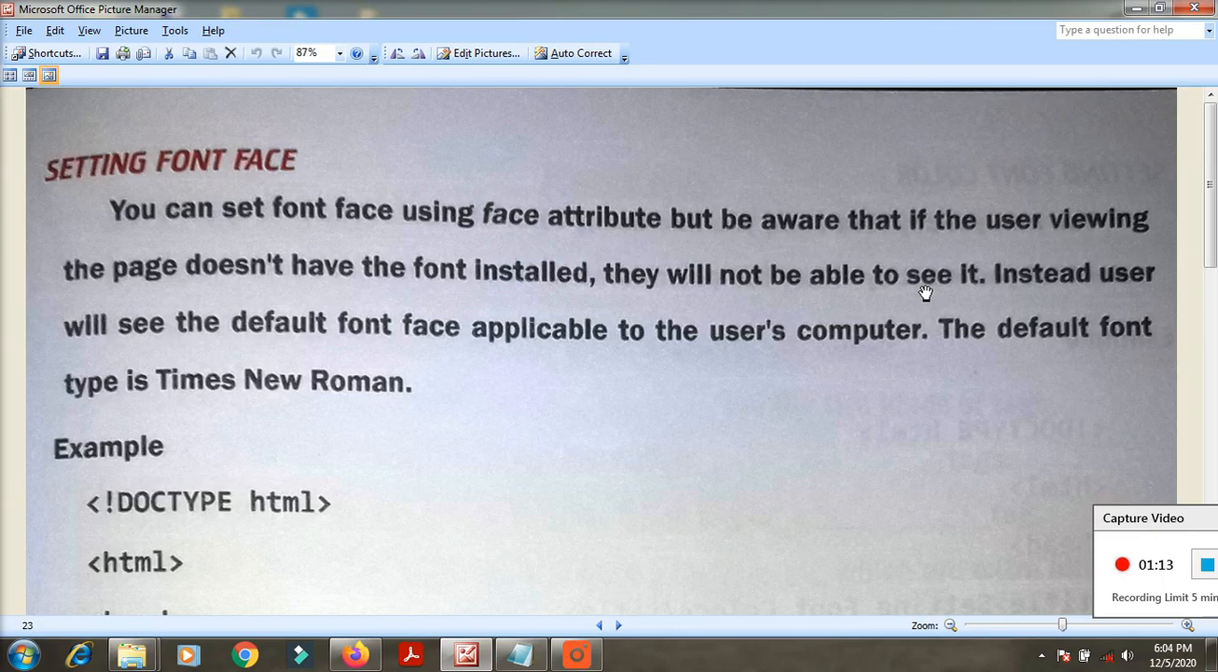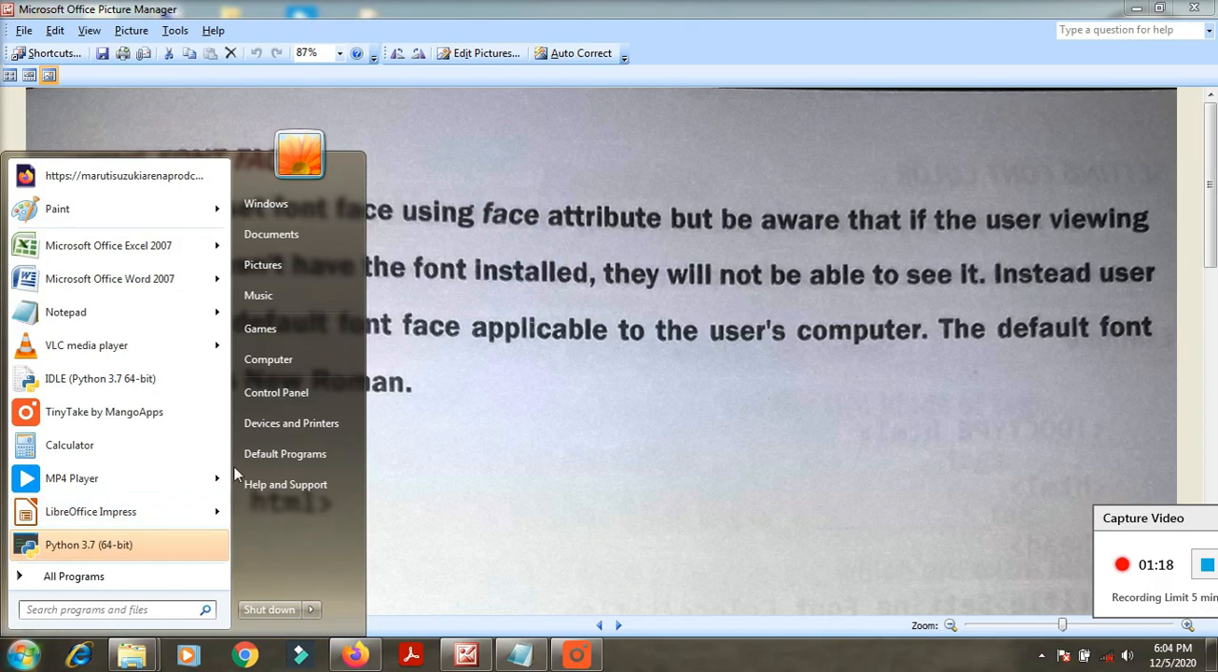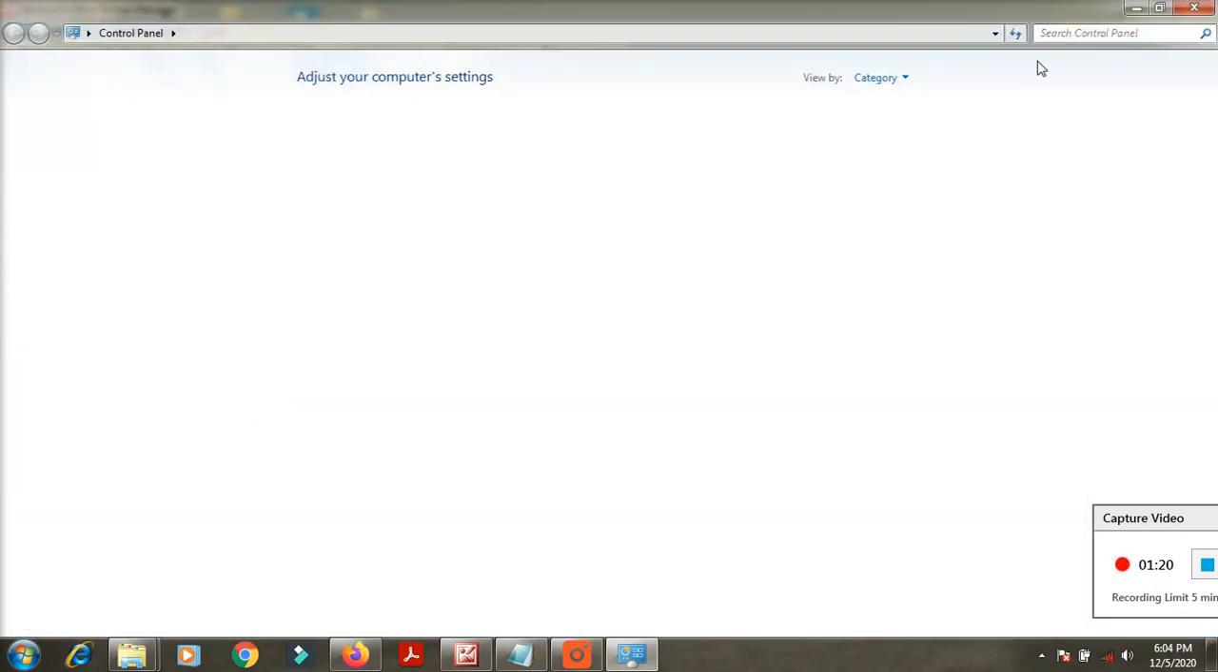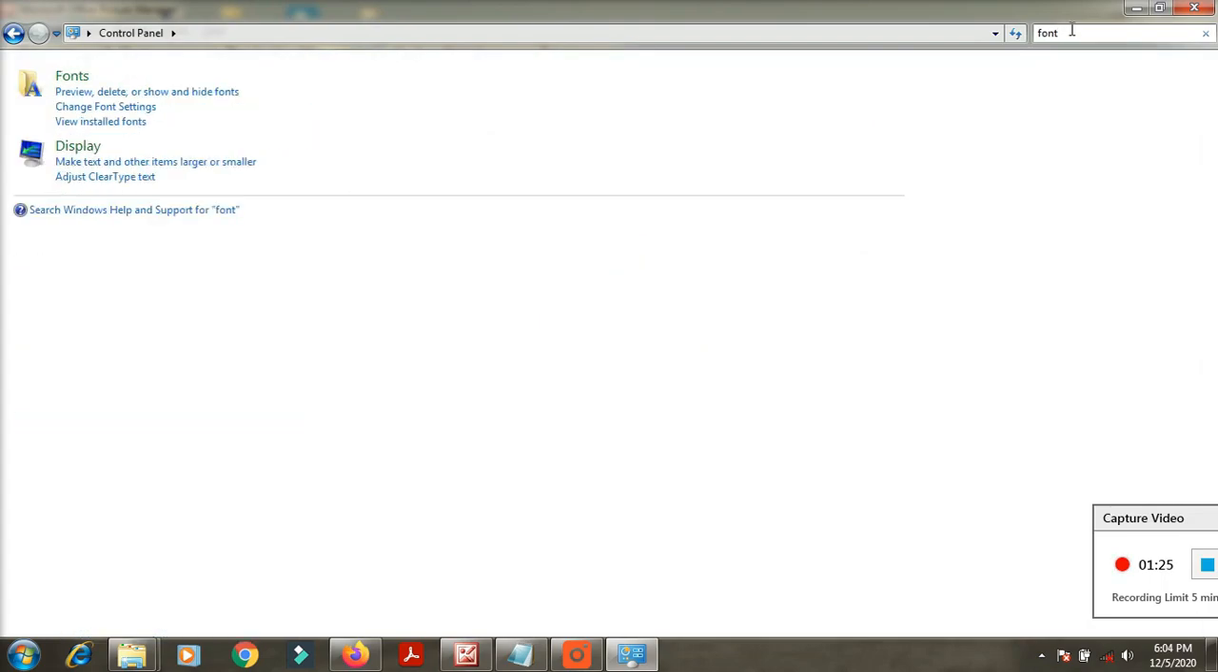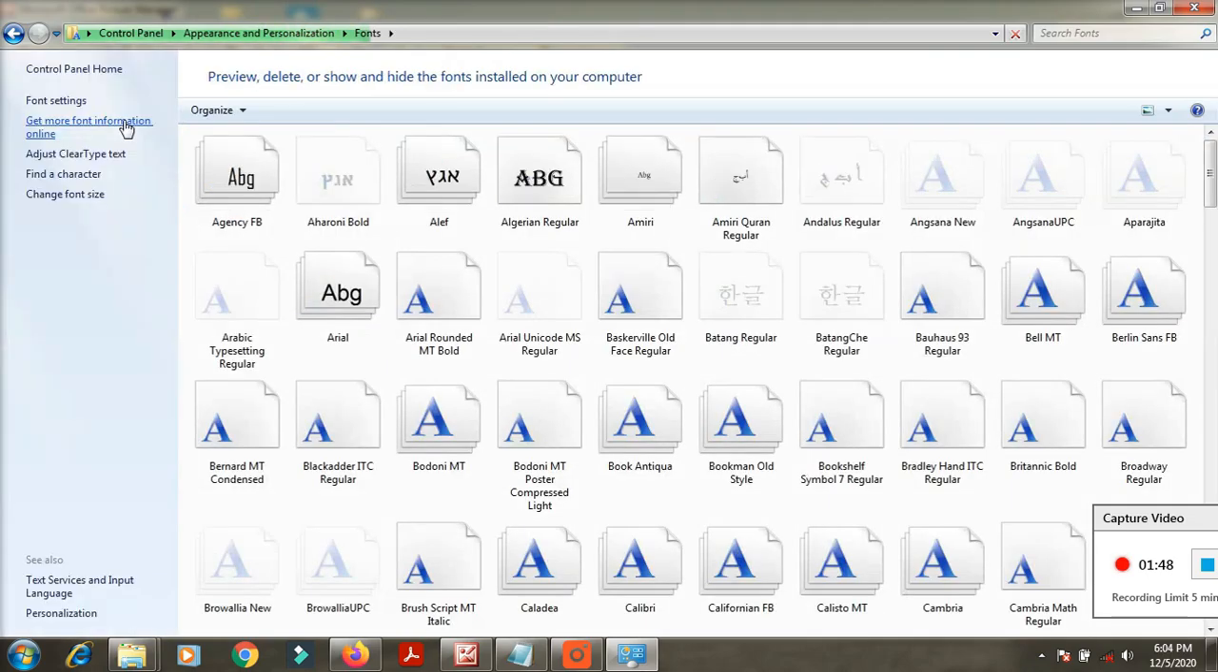If you want to know which fonts are installed, go to the start button and the control panel, and search there. Type font and press enter. It will show options like preview, delete or show and hide fonts, change font settings, and view installed fonts. Go to installed fonts, and it will show how many fonts are installed on our computer, the different types and names of fonts, and the styles available in our system.